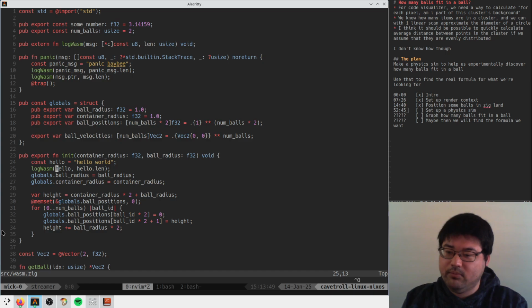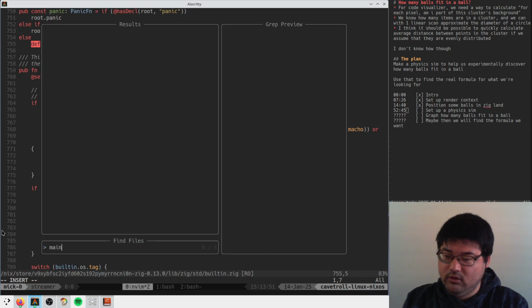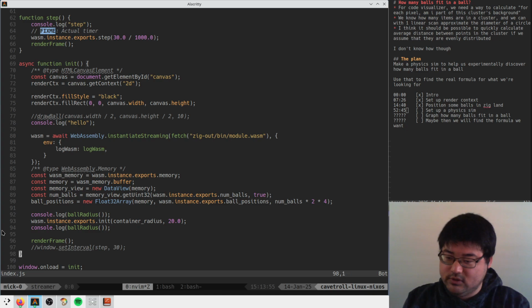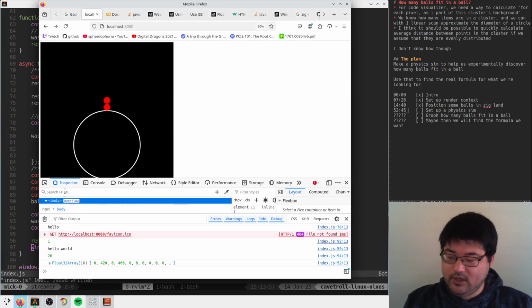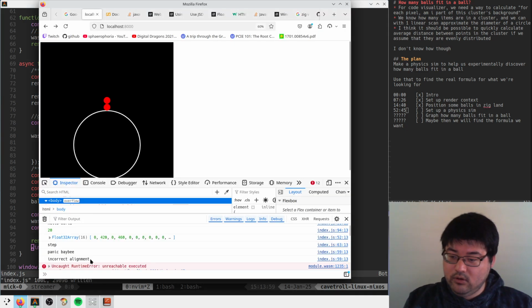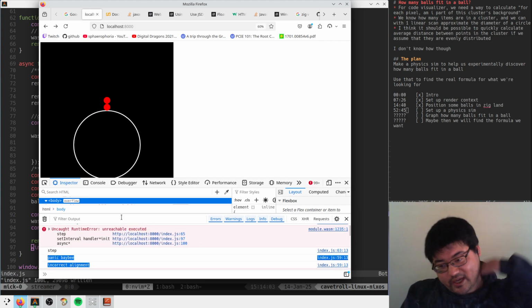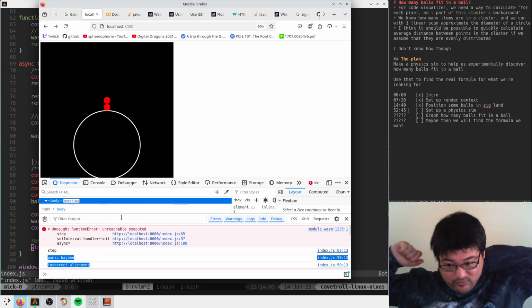Oh, we're not panicking anymore, probably because we're not stepping anymore. So index.js, can we turn back on the set interval step here? Oh yeah, okay, here we go. Sick. We got there.